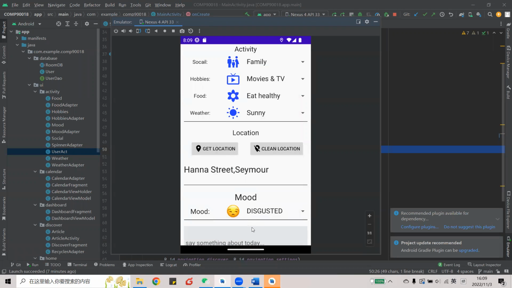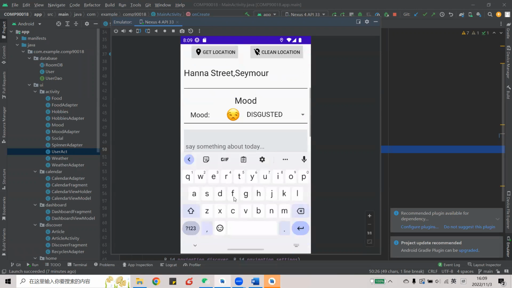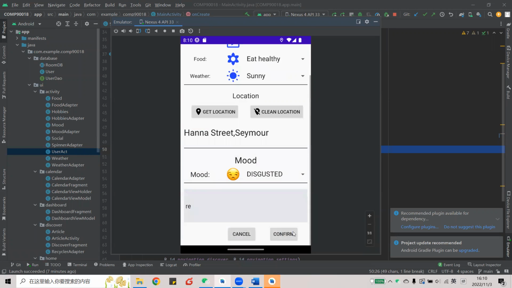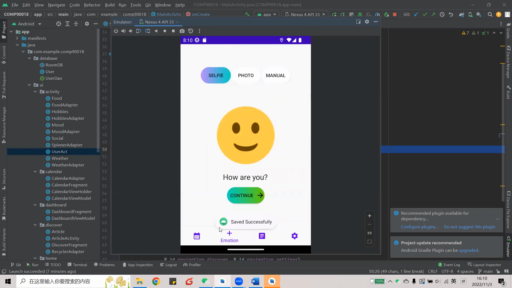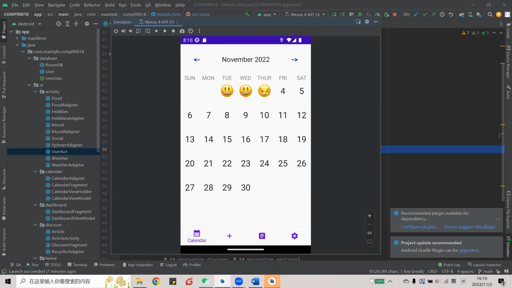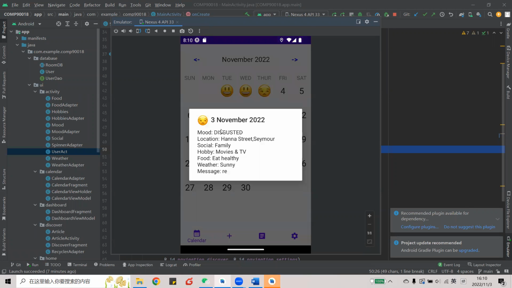So now we select disgusted, and we can input some new message here and confirm. Now it's saved successfully. Let's go back to the calendar. Now we can see that the face has changed and also the result has changed, which the mood has become disgusted.